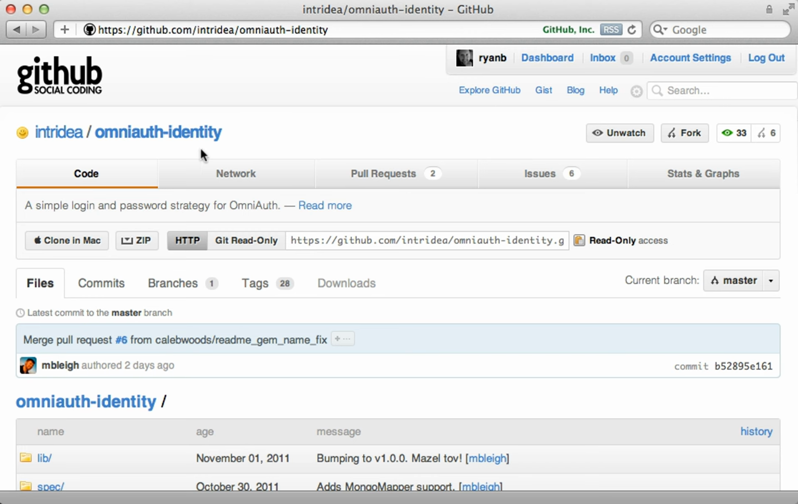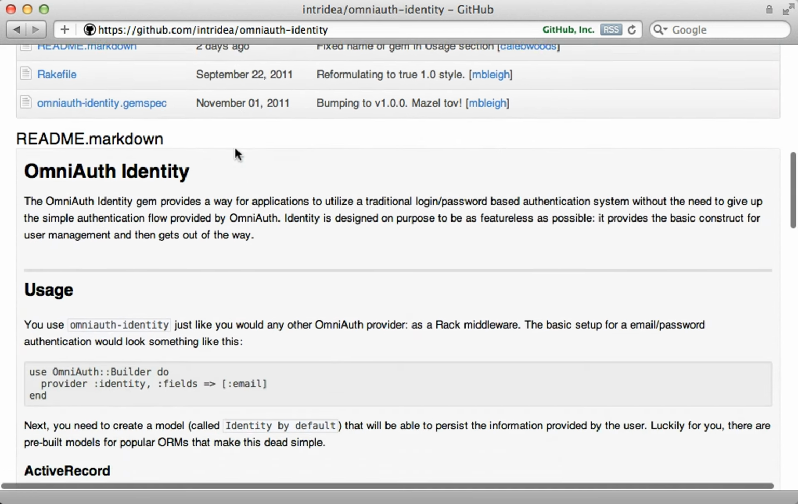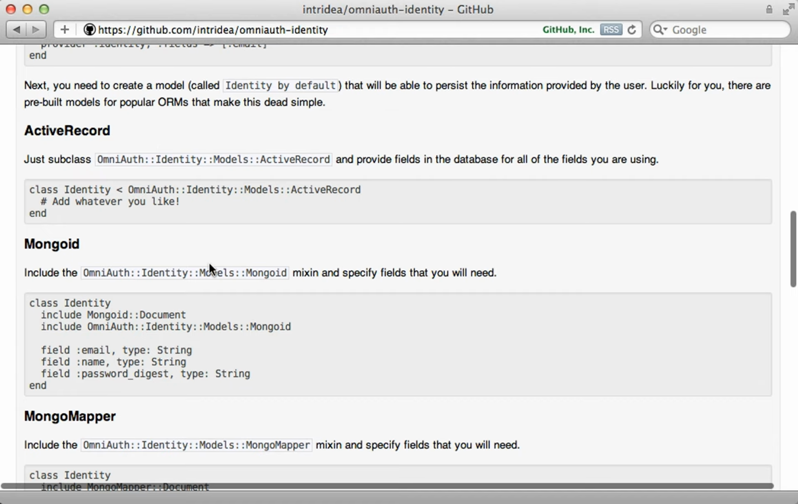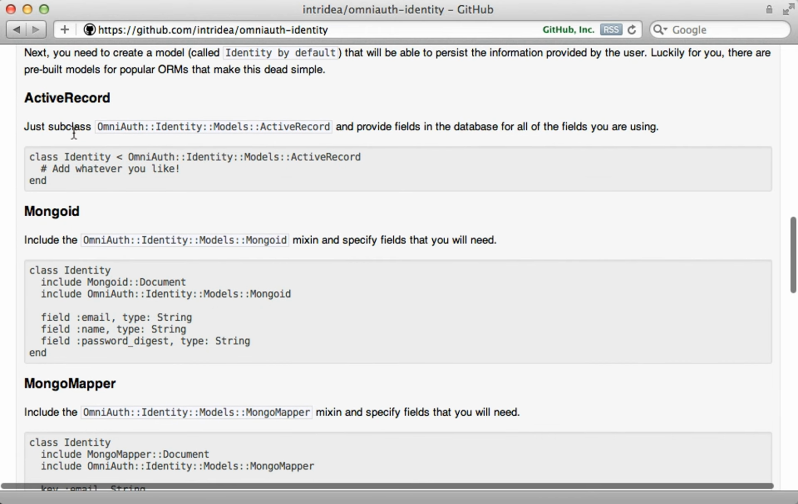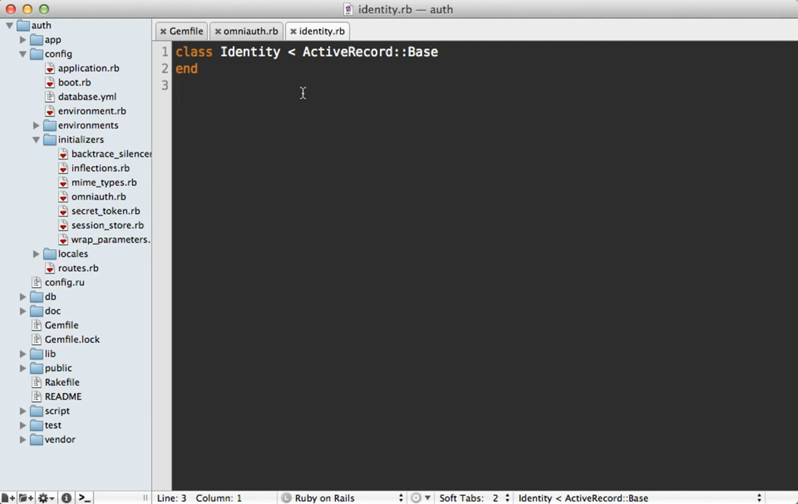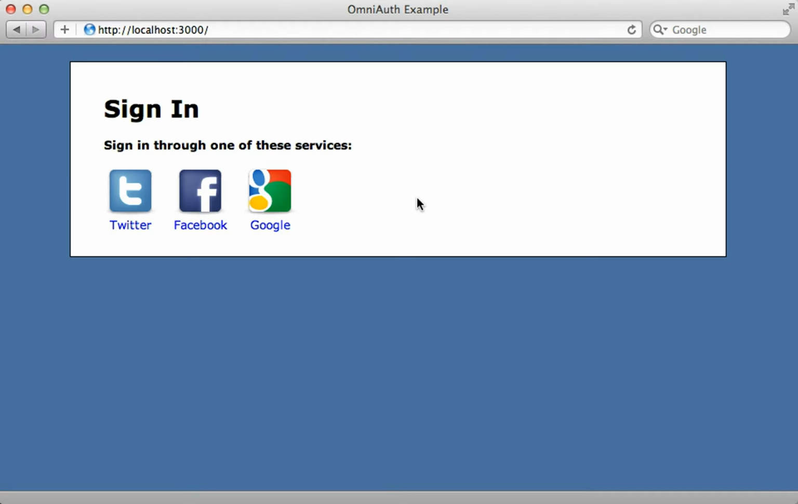Now if you check out the README for the OmniAuth Identity gem here, you can see that they provide a class for this model to inherit from for various ORMs that you might use. So we can use the Active Record one here and just make sure it inherits from this class. So inside of our fresh new identity model here, let's just paste in that class name, and that's all we'll do here for now.